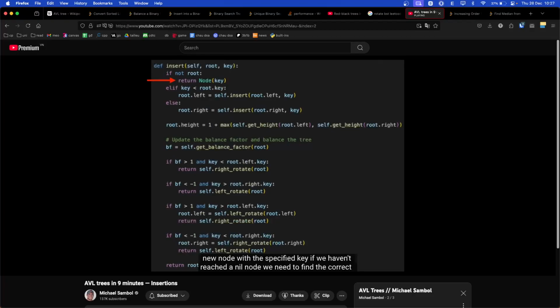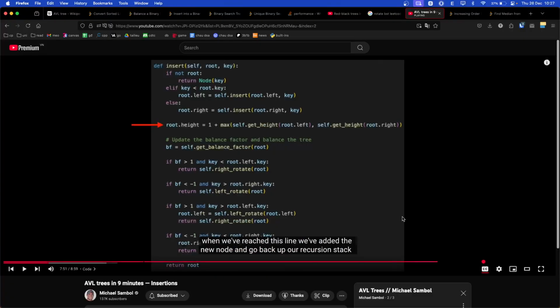If we haven't reached a nil node, we need to find the correct place in the tree by comparing the specified key with the key of the node we're currently visiting. If the key is less than the node's key, we make a recursive call to insert, passing in the node's left child. Otherwise, we make the same call with the node's right child. When we've reached this line, we've added the new node and go back up our recursion stack.